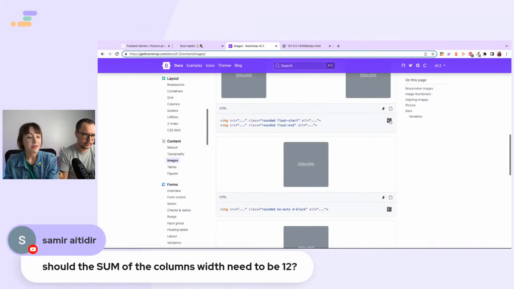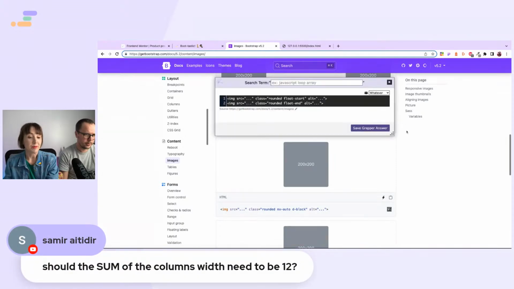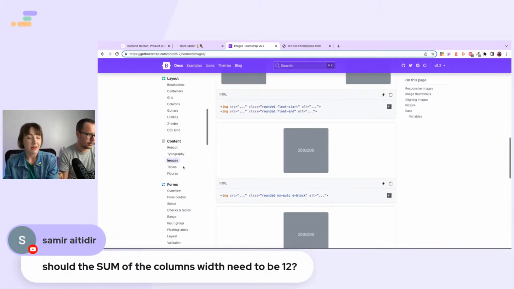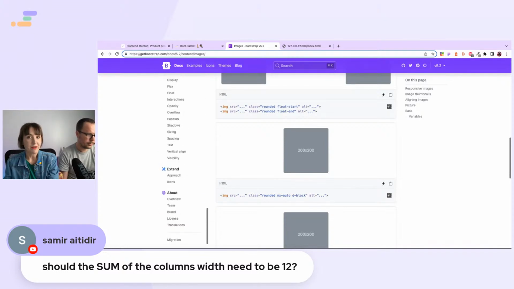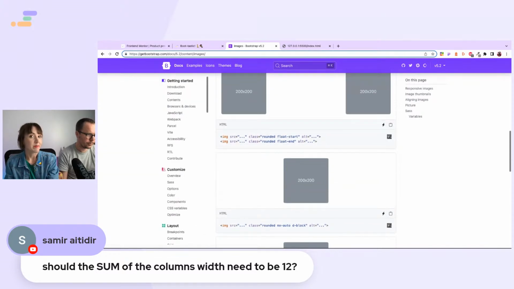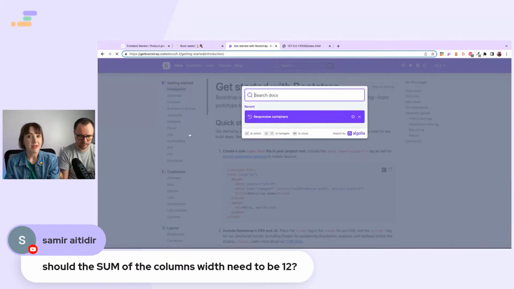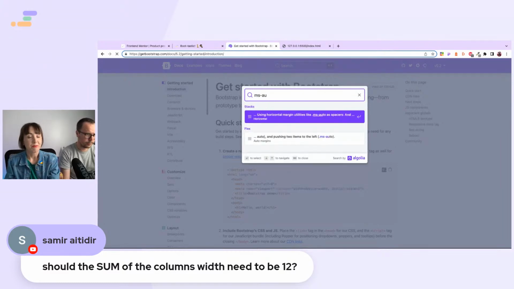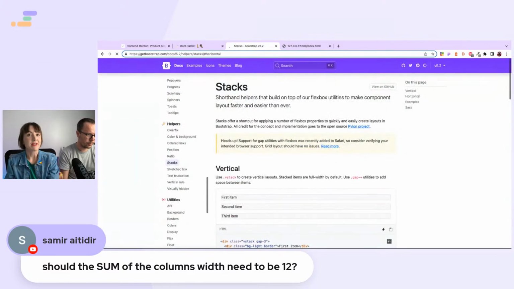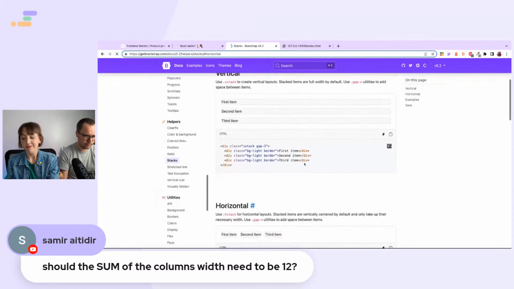To answer your question, Samir, should the sum of the columns width be 12? It is calculated from 12 usually, but if yours don't add up to 12, you can still use it like this. But I guess what's important is if there's parts that you want to be a certain size, you need to dictate the right size. Makes sense.